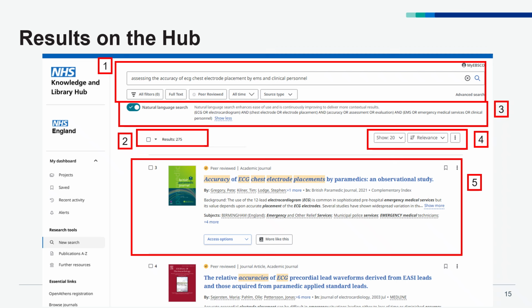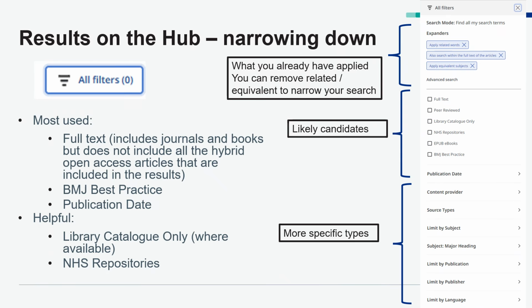The records are available with full details for you to quickly review. Clicking on recent activities shows you searches that you've carried out. If you're looking to refine your search from the results list, you can apply some limits. Click All Filters and you'll see ones that you've already applied, and also some key ones like full text, BMJ Best Practice, or publication date for recent items.